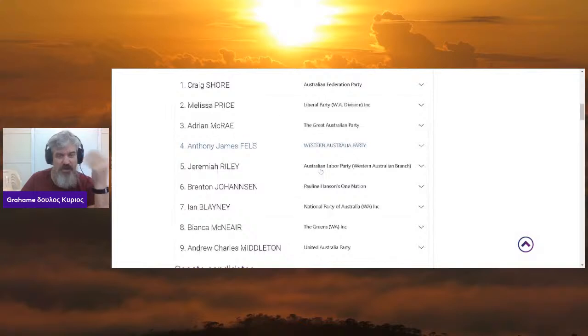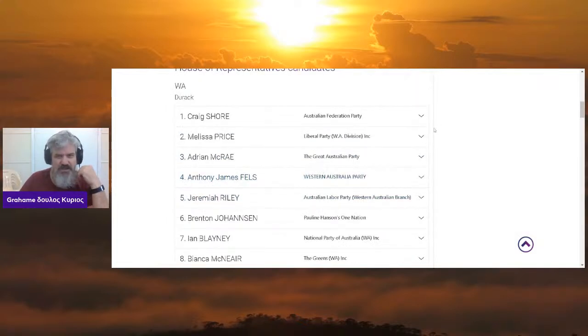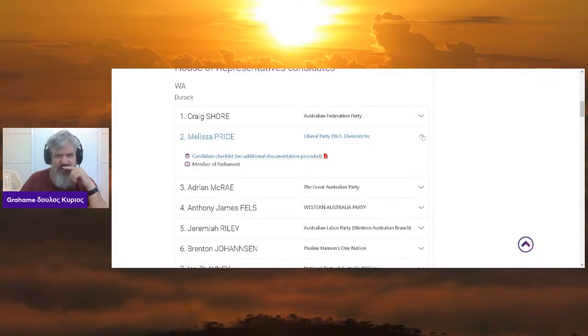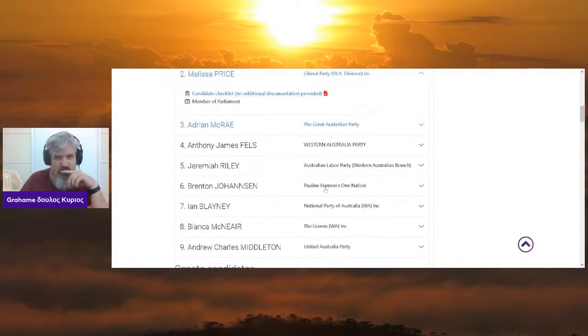So first of all, for the lower house, which is called the House of Representatives, and she's the current member, Liberal Party WA division. And they've also got Australian Federation Party, the Great Australian Party, the West Australian Party, which are all very small. One Nation beat them last election. I don't know that they all ran last federal election, but they were all very small. This was the party I ran for last election in this electorate. Pauline Hanson's One Nation.